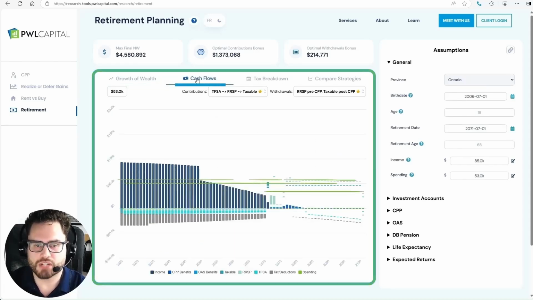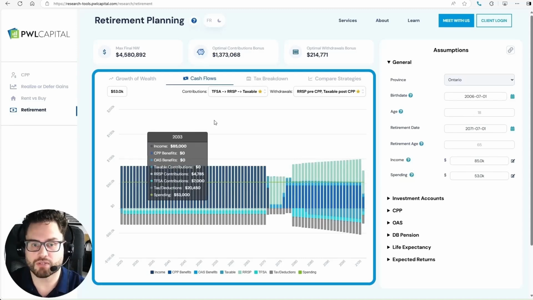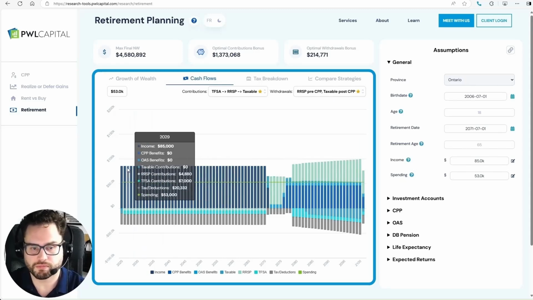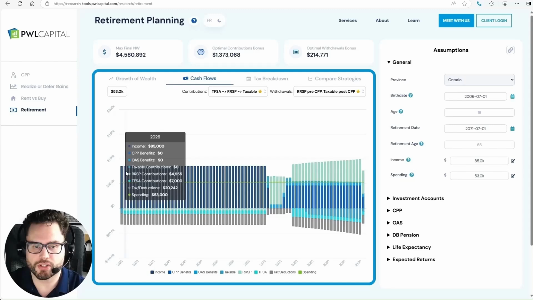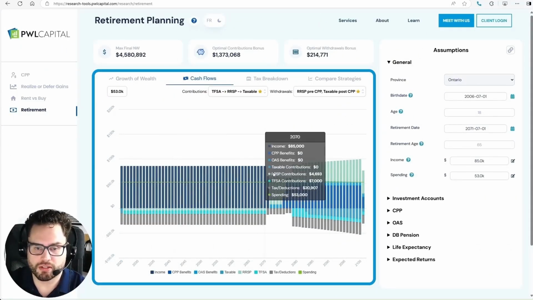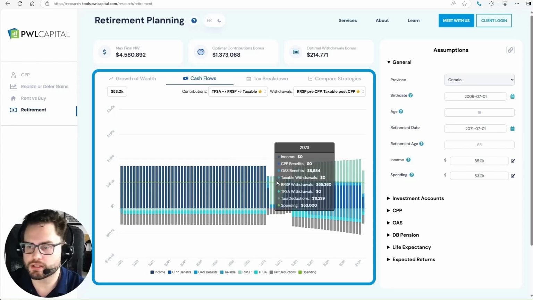All right, moving on to the cash flows chart. So this will show the year-over-year cash flows for each case. Again, it will default by default to the optimal strategies for both contributions and withdrawals. And you can hover over each year of the chart and you can get a sense of the income breakdown. So T4 income, CPP, OAS, and then your contributions and withdrawals from each account, along with taxes, deductions, and finally your net spend. So you can see what that looks like during working years here, and then you can see retirement has a different set of income.